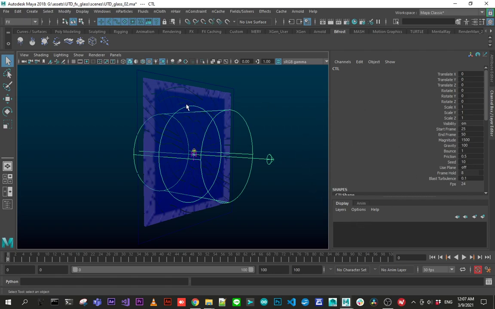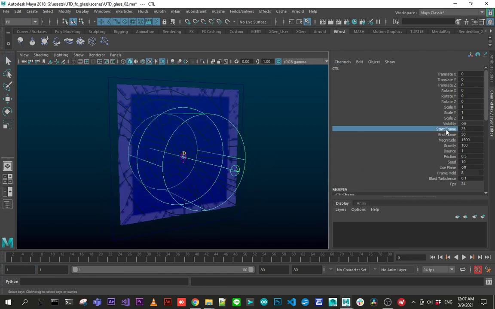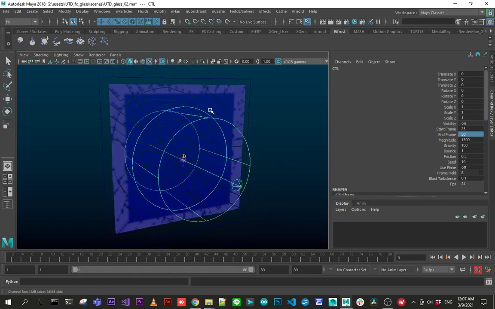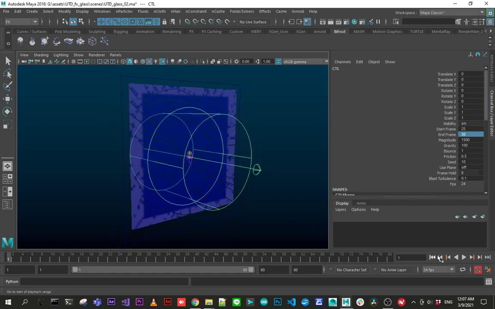The first thing you're going to want to do is check your frame rate. I'm going to set mine to 24 frames per second and go back down to frame 1 to start with. What you want to do is set your start frame and end frame. The key thing is that you want to make sure your end frame is after your start frame. If you don't do that, things aren't going to work the way you want them to. So I'm going to say I want this jet here to turn on at frame 25 and turn off at frame 30. So let's do that and rewind.